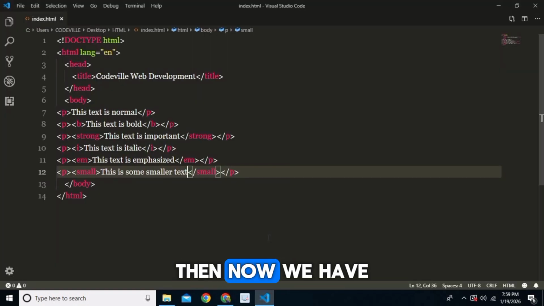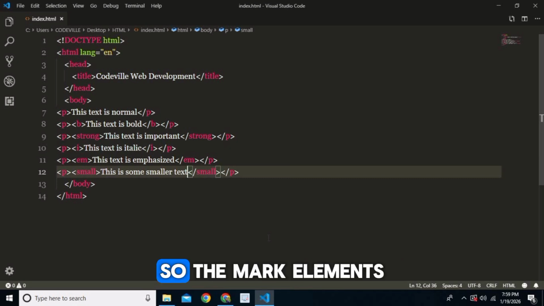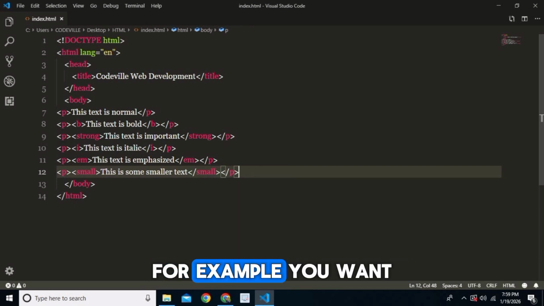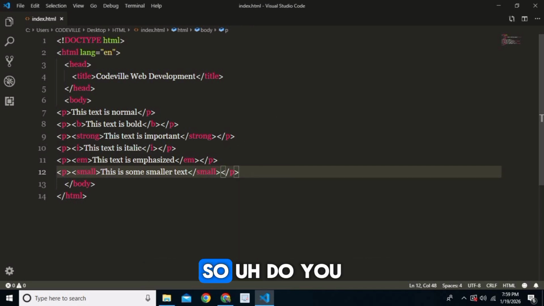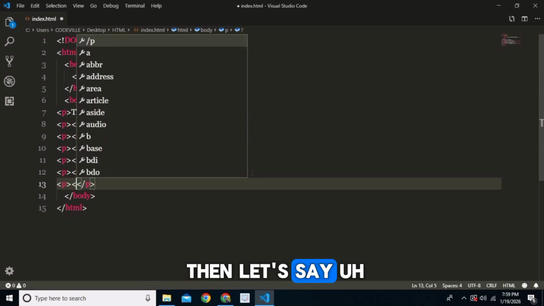Okay. Then we have the HTML mark elements. The mark elements define text that should be marked or highlighted. For example, if you want to mark a text, you use the HTML mark element to do that. So for example, let's still make use of the P element, then let's say we have mark.